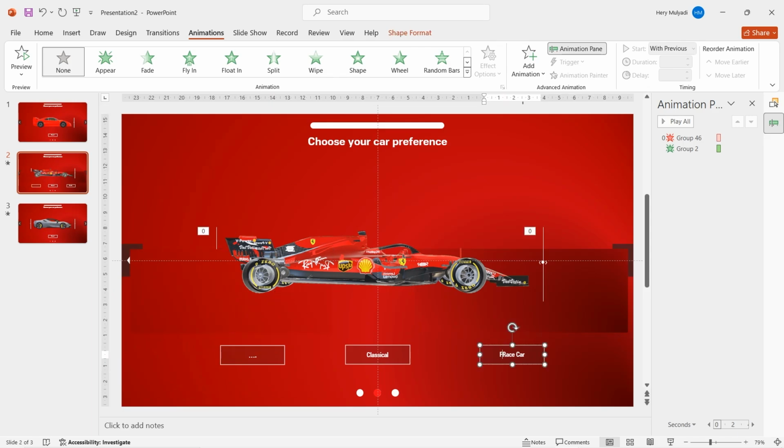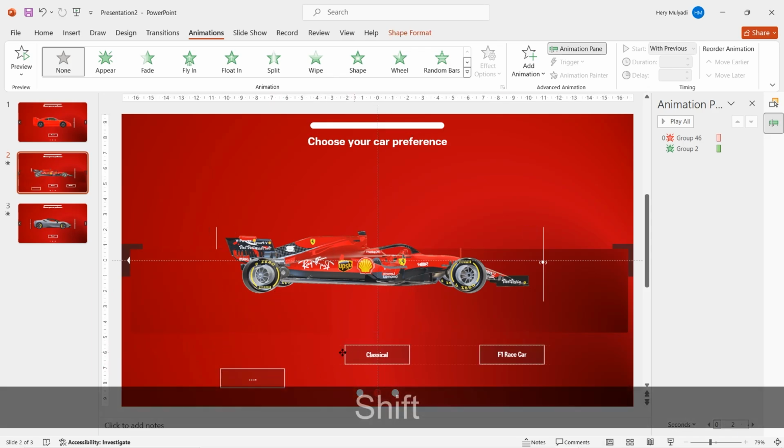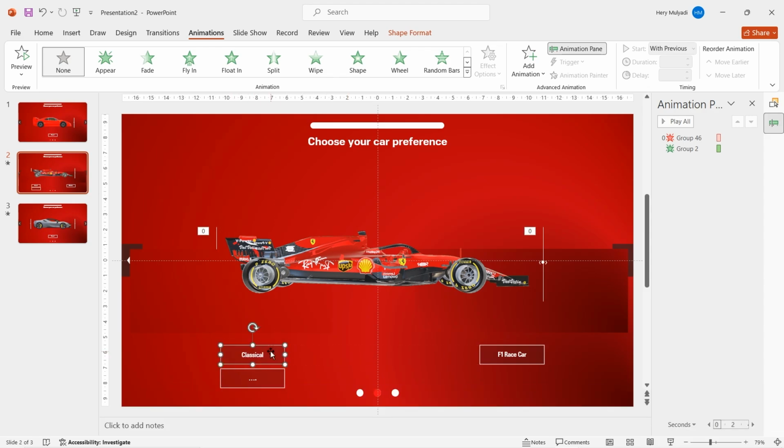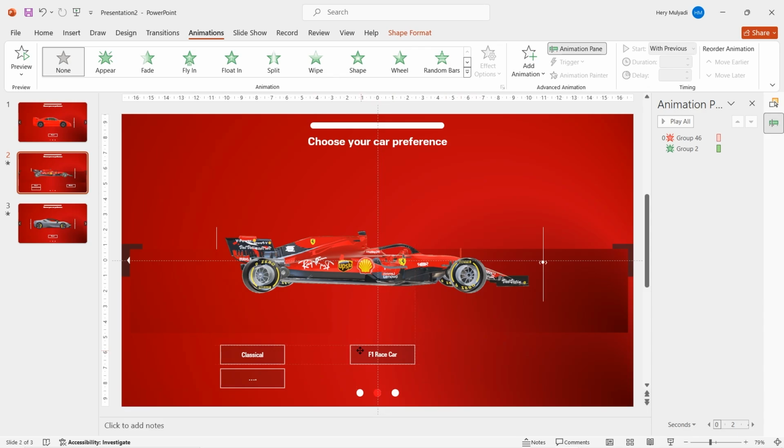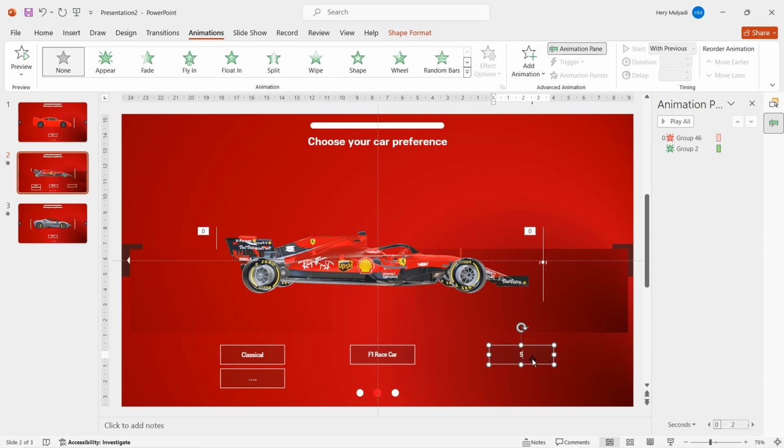Let me rename this one. For one on the left, drag it down. And then drag the one on the center to replace it. Drag this rectangle to the center, because this slide number 2 is about F1 race car. Duplicate one rectangle again, put it on the right and then rename it to sport car.